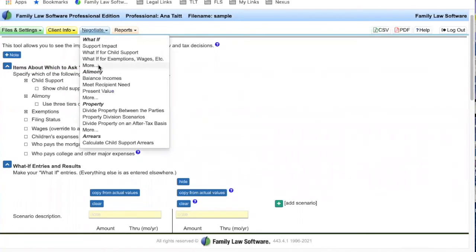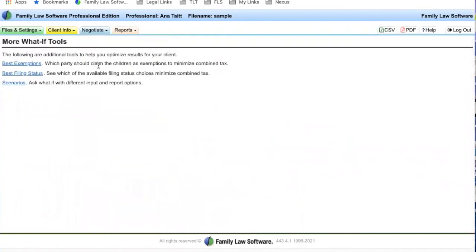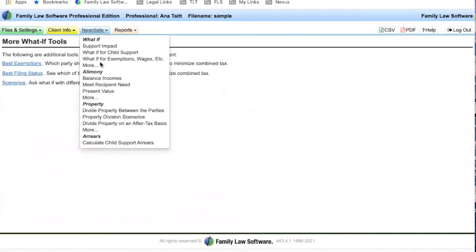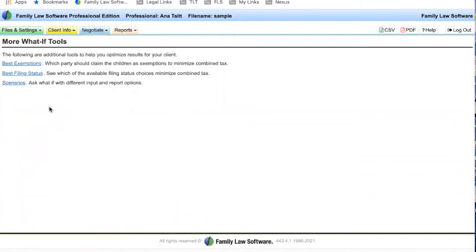All right. Let me see under more what we have here. Oh, so that's what it is. So we're still in the what if, we're asking questions. And so these are the other tools that we have as well.